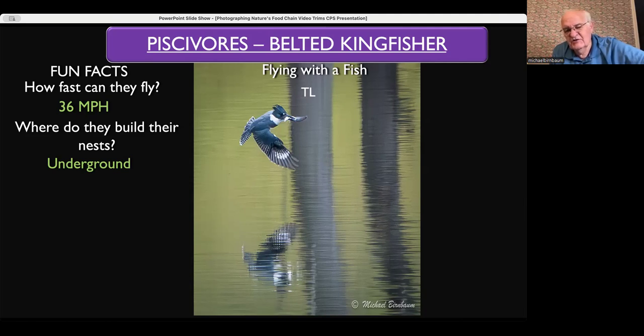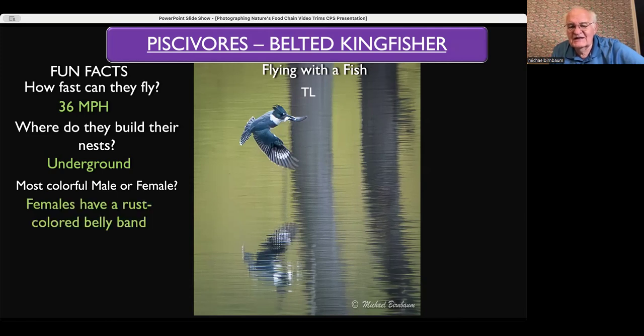What else is interesting about their underground nest is they build it at an angle so that if the lake should flood, water won't get in and kill the babies. Another interesting fact about the belted kingfisher is that in normal bird species, the male is the most colorful of the species. But in the belted kingfisher, the females have a rust-colored belly band, and they are the most attractive of the two. Something else that's very interesting about the belted kingfisher is that bioengineers have used biomimicry.